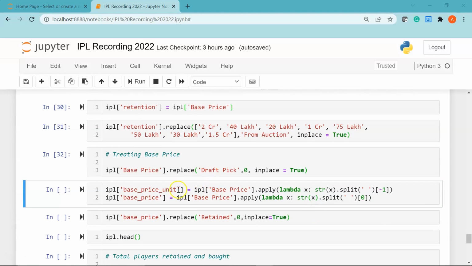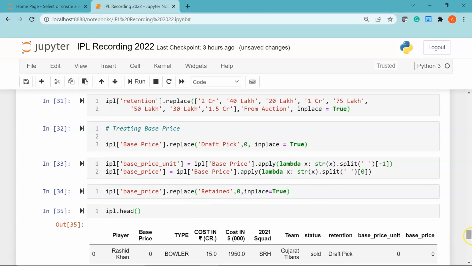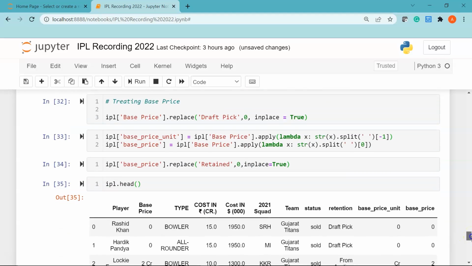To create these two columns, the base price unit column and the base underscore price column, I have used the lambda function and I'm splitting based on the space. Let's just run it. Now I have replaced retained with 0, and let me show you the final data frame that I have.